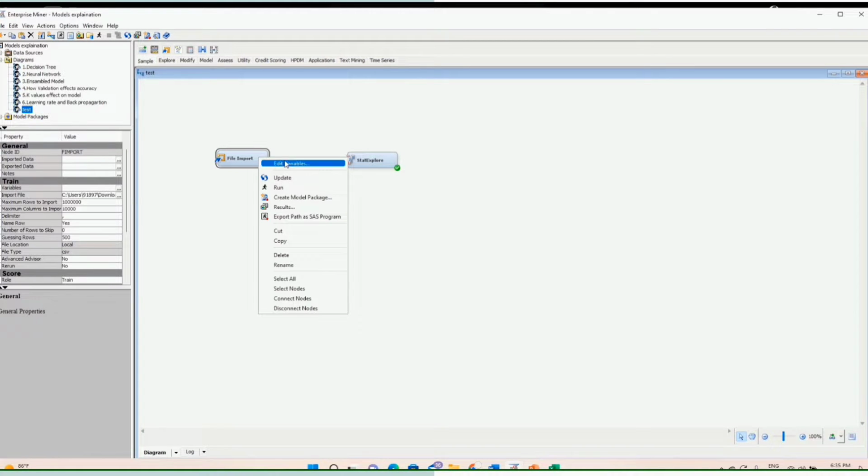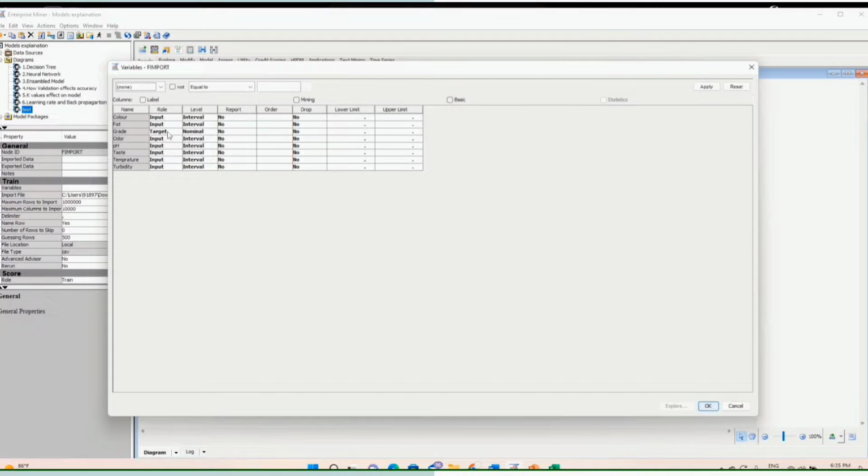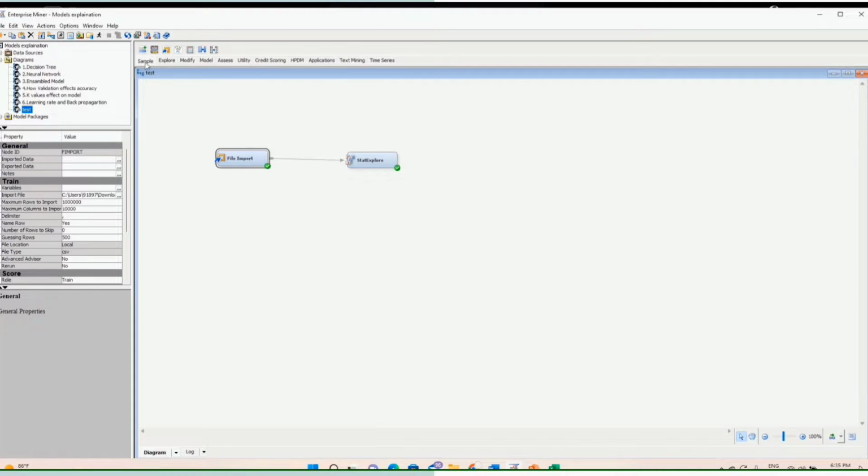And once you import the file, you have a chance to edit variables. By default, all the variables will show the role as input. But here we are predicting grade, so you have to change that to target. By default, the role shows as input, but you have to change your predictor value to target to make this work. Okay, so I did that, and there is something called Stat Explorer here.